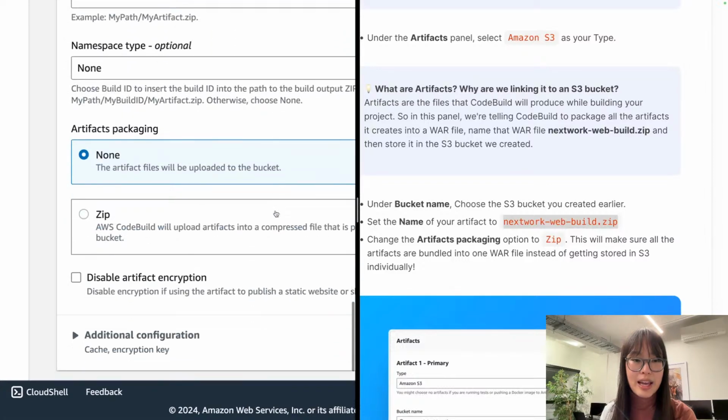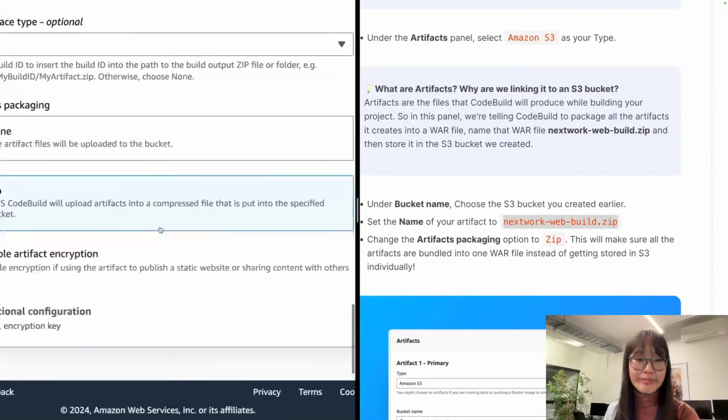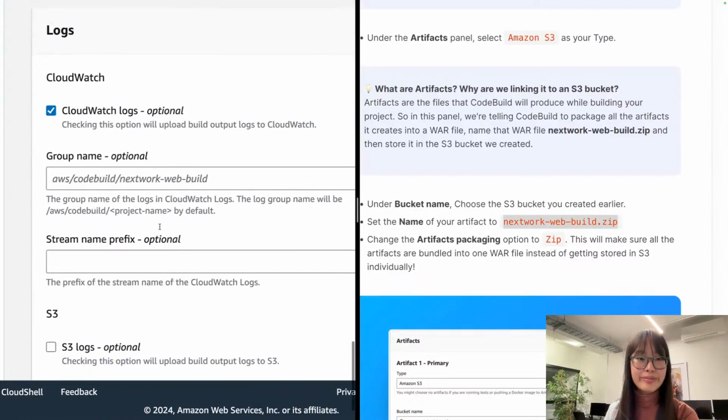And then we're going to say package everything into a zip file, one zip file. I don't want it to be many, many different files scattered across my S3 bucket. I want it to be one zip file that compresses all the files you need to run my app into one place. Cool.